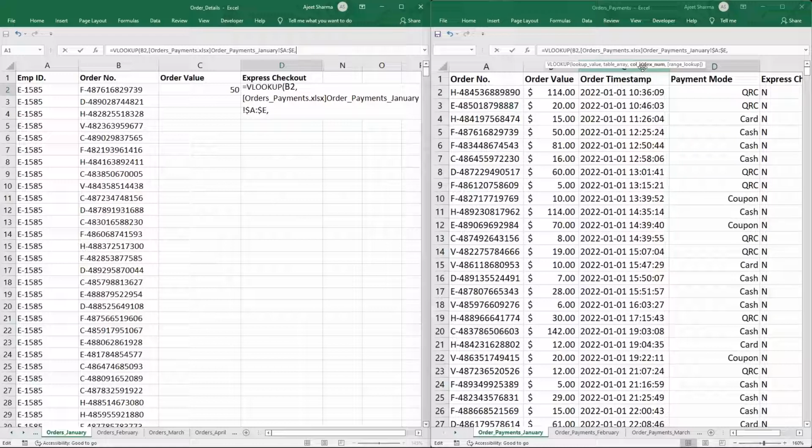The third attribute we need to provide is the column index number, which tells Excel which column to fetch the data from, in case there is a match of the lookup value in the table array. In this case, it is 5, since we need Excel to get us the corresponding value from the Express Checkout column, which is the 5th column in our table array.